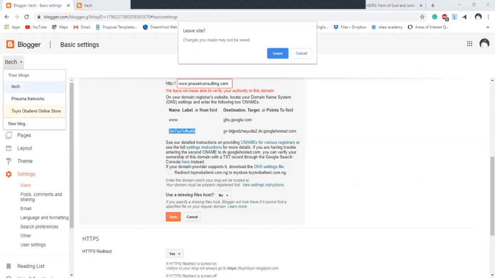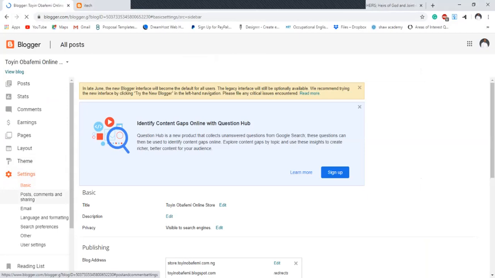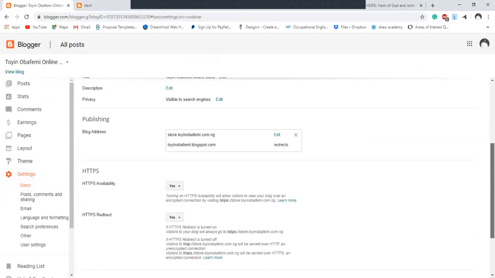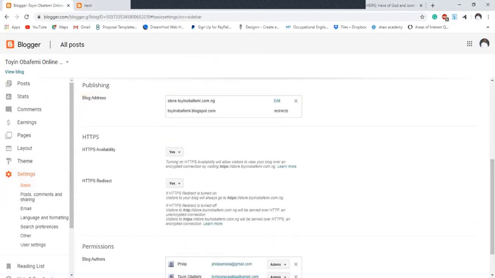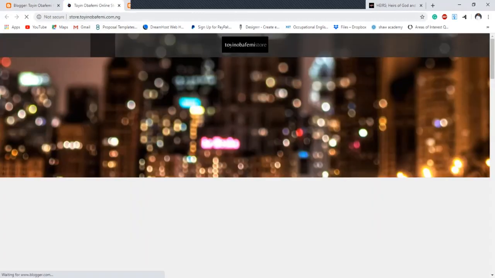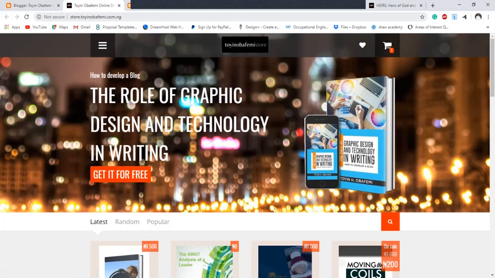Let me use this as an example. I want to show you that. Can you see this is what you will now have? So instead of this going about blogspot.com, I'll set this as the third party URL, so it will be showing this. If you just view this blog now, can you see the blogspot is no longer there? So that's how to go about that.